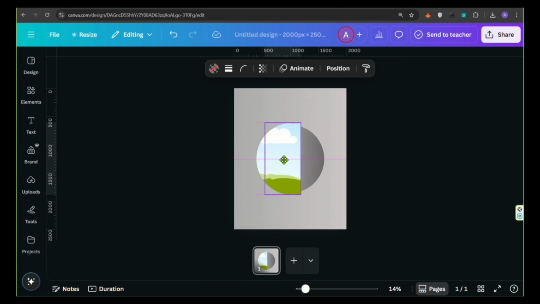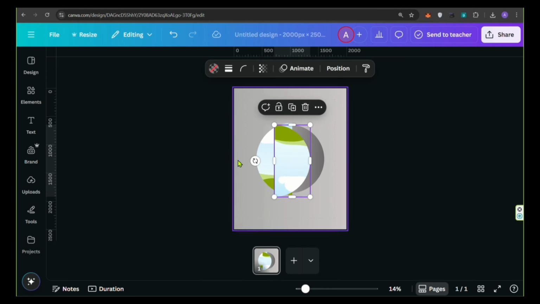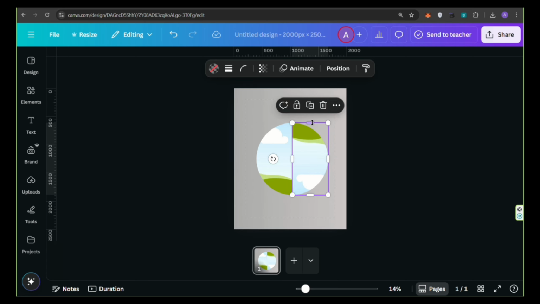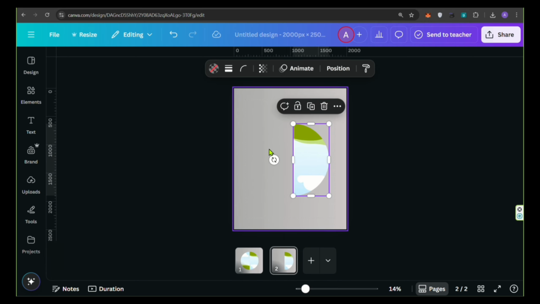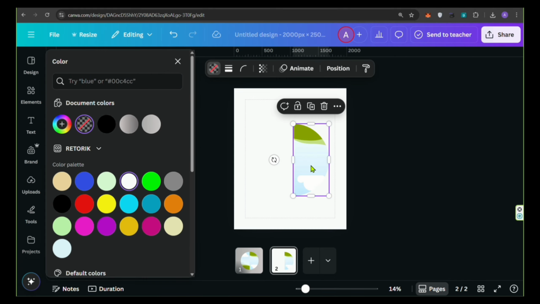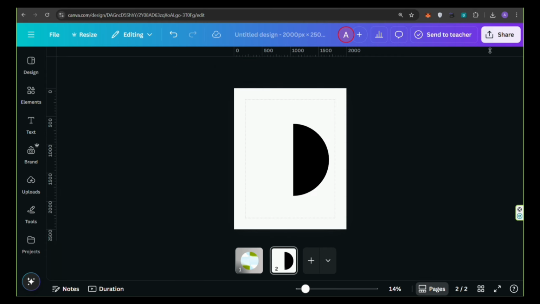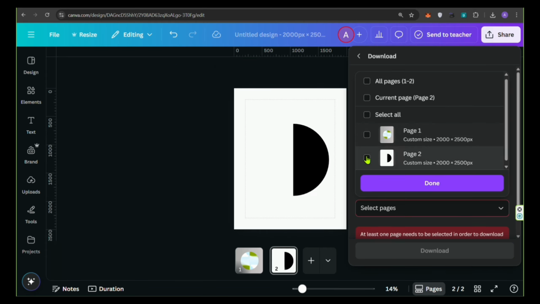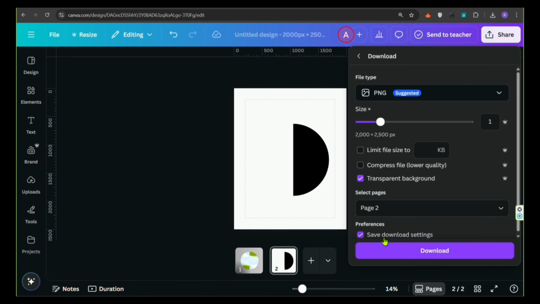Make it duplicate. Rotate it. Duplicate it again. Drag it down and place it on the plus icon, so that it is in a new page. I changed the background color to white and the frame color to black. The reason is that you can't apply a shadow to the frame. The shadow is applied to the image within the frame. This is also a point we should be aware of. Download this page in PNG format with a transparent background.